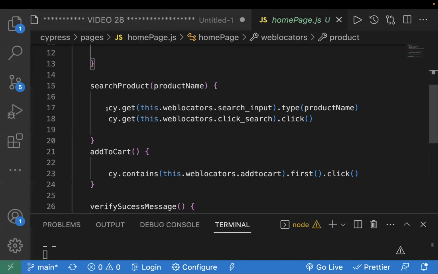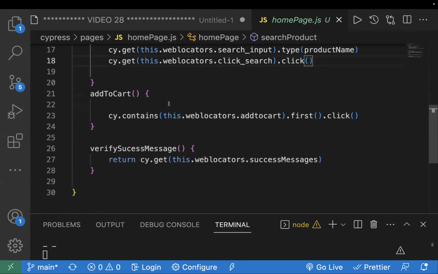For searching the product, I've clubbed two actions over here. First of all, I'm typing the product and then clicking on the search button. Then I'm clicking on the add to cart button. And for the verify, for the assertion, I'm just returning my locator over here. I'm not performing anything because all the assertions should be used in the test file, not in the page class. So for this one, I'm returning my locator.